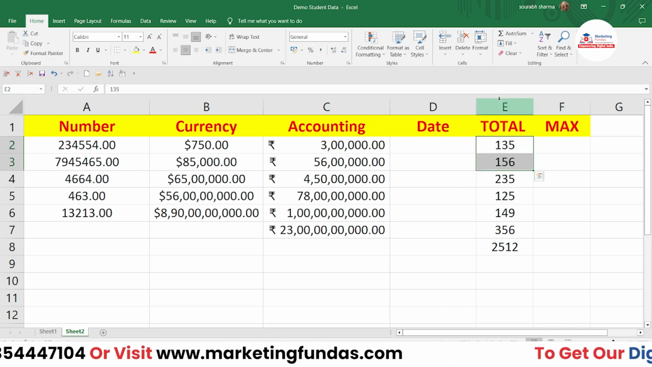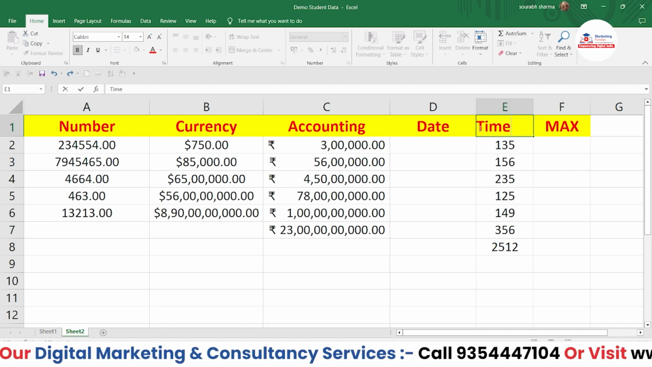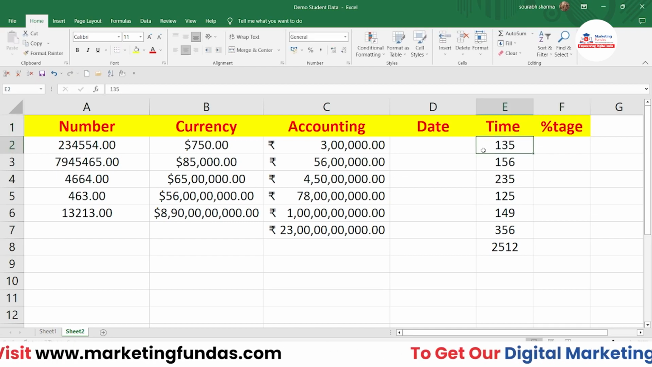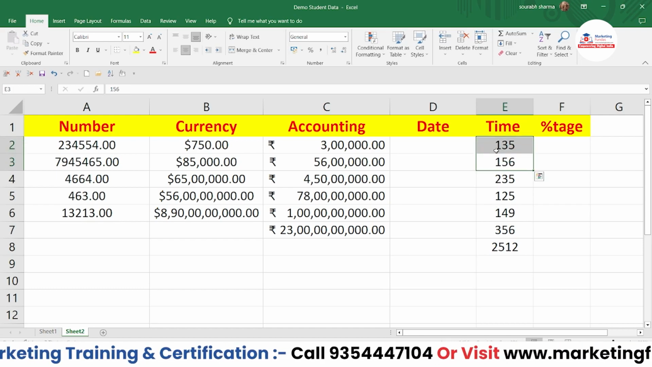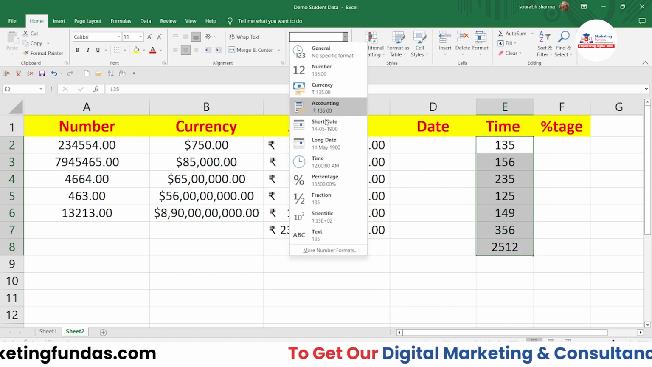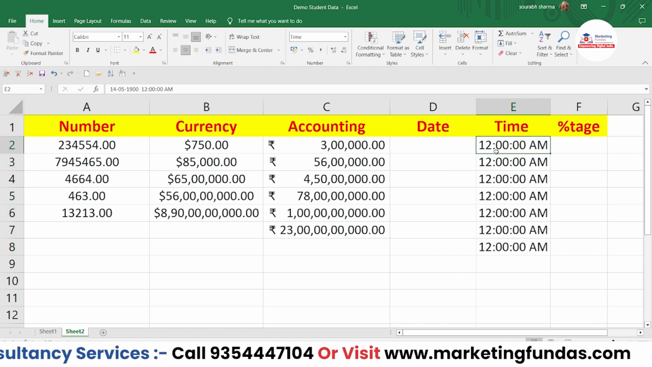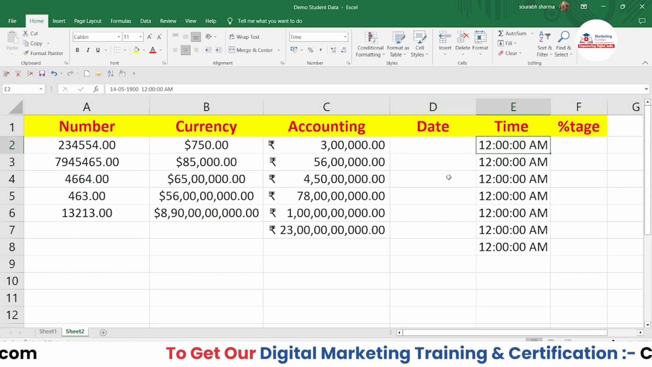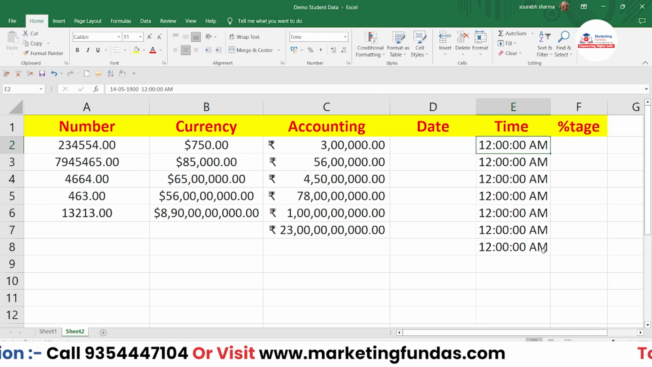Then we have time, and then we have percentage, right? So this is the time option. Right now it is just random numbers, and if you select these cells like this and you change it into time, it will look like this. Now you have to add the proper time according to your data, right? So that's how you can change the numbers into time mode, right?